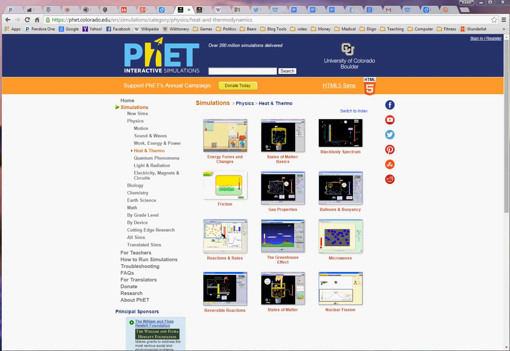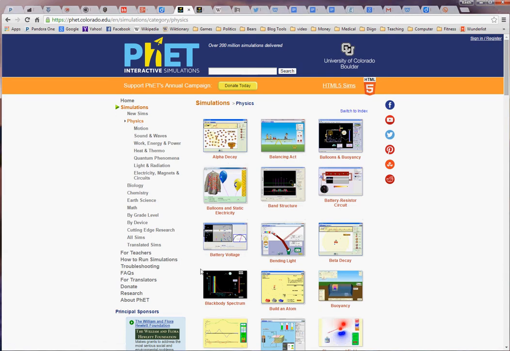The University of Colorado Boulder has put together the PhET interactive simulations. I think these are a very useful set of simulations. There's a wide variety of them. Physics, I like the physics stuff. We're going to look at the black body spectrum, and then we're going to go to heat and thermo, which is sort of chemistry related, and check out one of those.